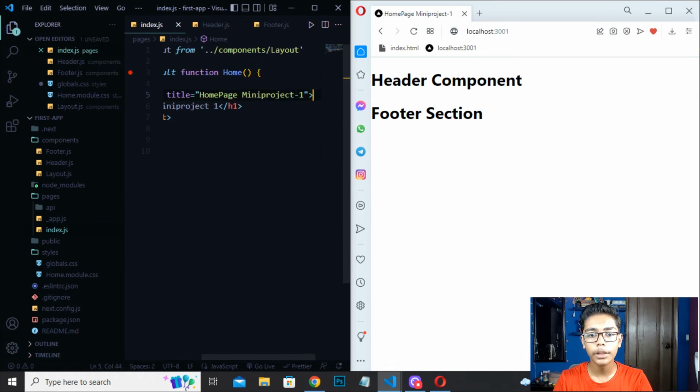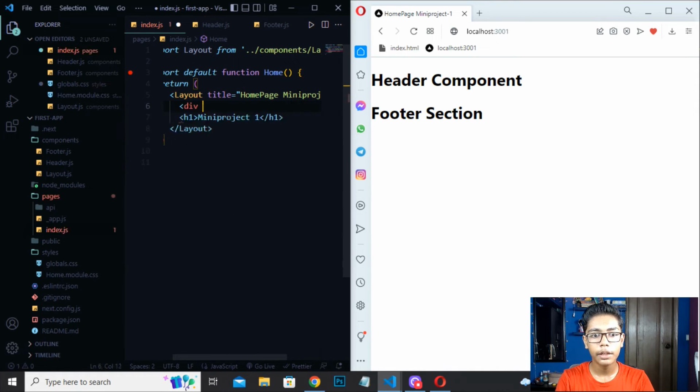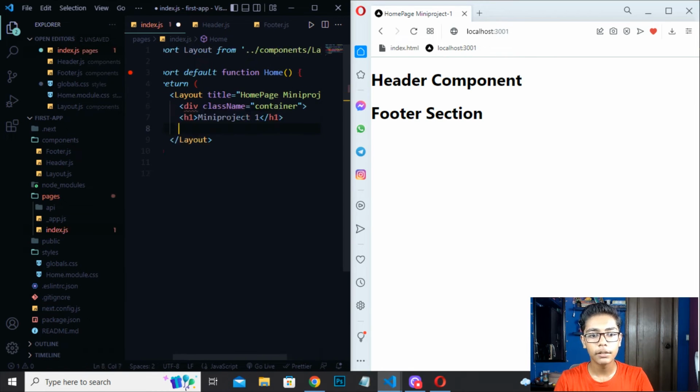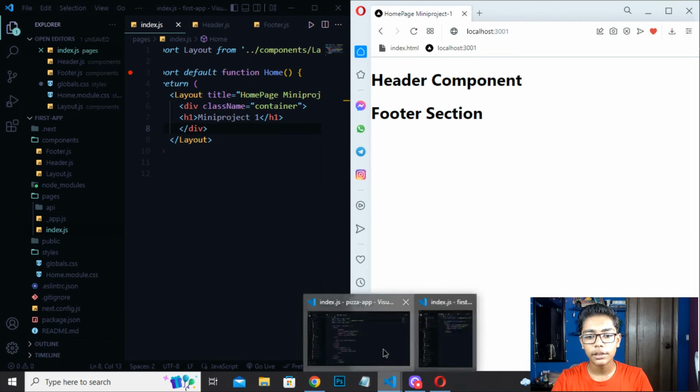I will be moving down here and I will be giving it a div with the class name of container here, and when you have written that, you just have to close this, and then copy this and paste it here. Save here and reload. So you can see this is what is happening.